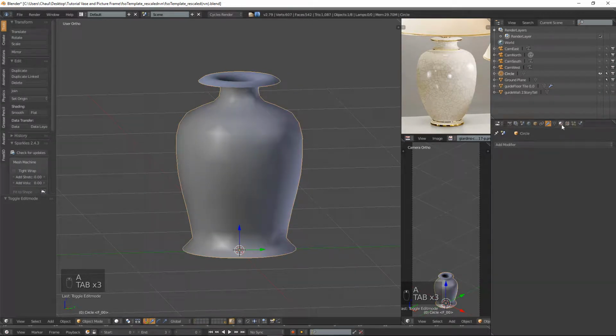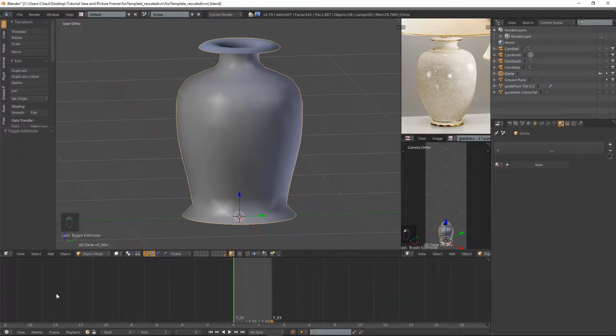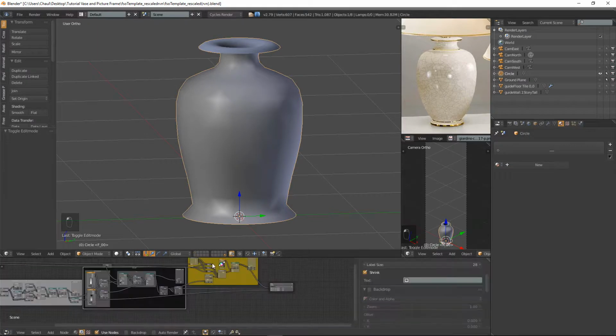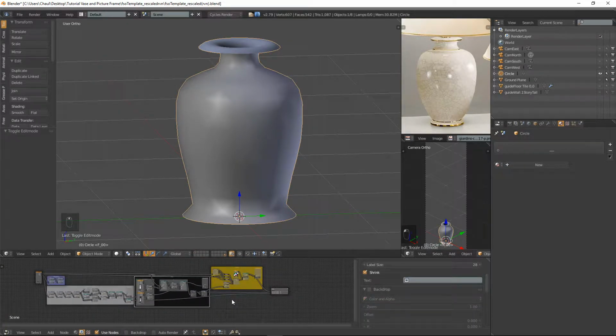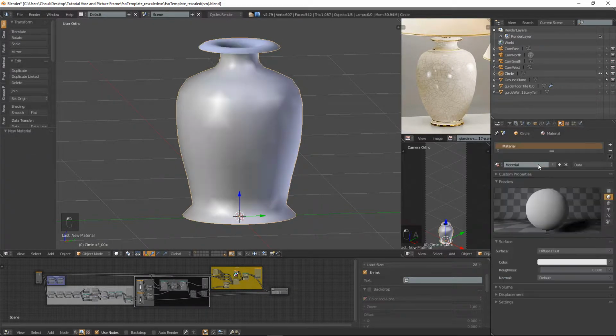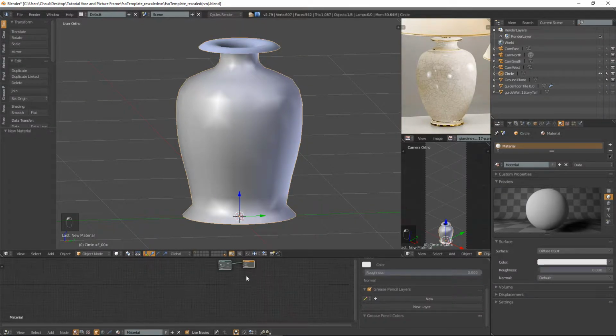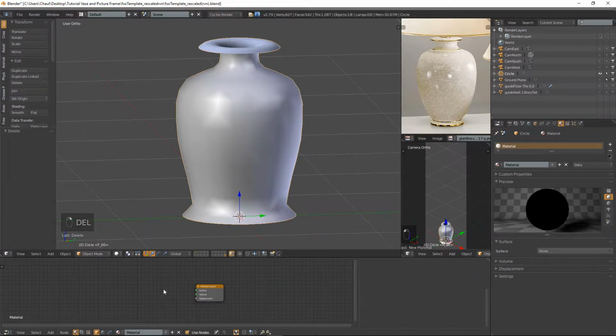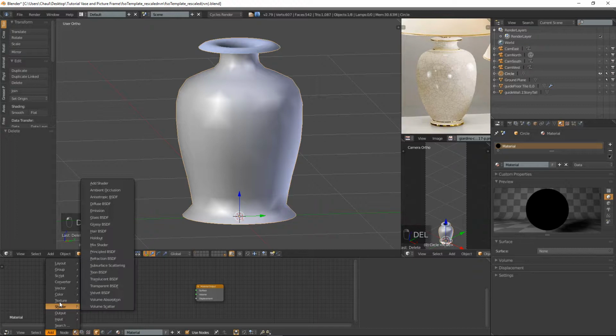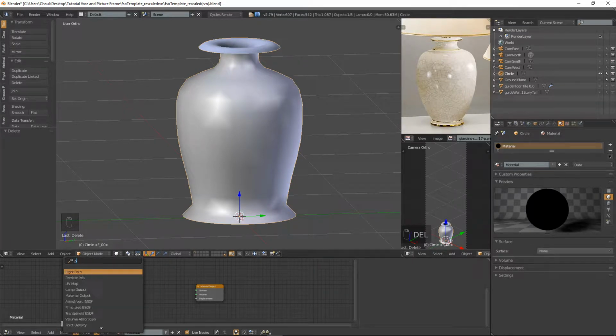To make our material, we will make sure we are in Cycles Render. I will drag this window up. I'll click this, click Node Editor, and here I'll make a new material. Here I'll go to the Material Shader tab. As you see, there's a diffuse shader, just delete it. We will be working with a principled shader.